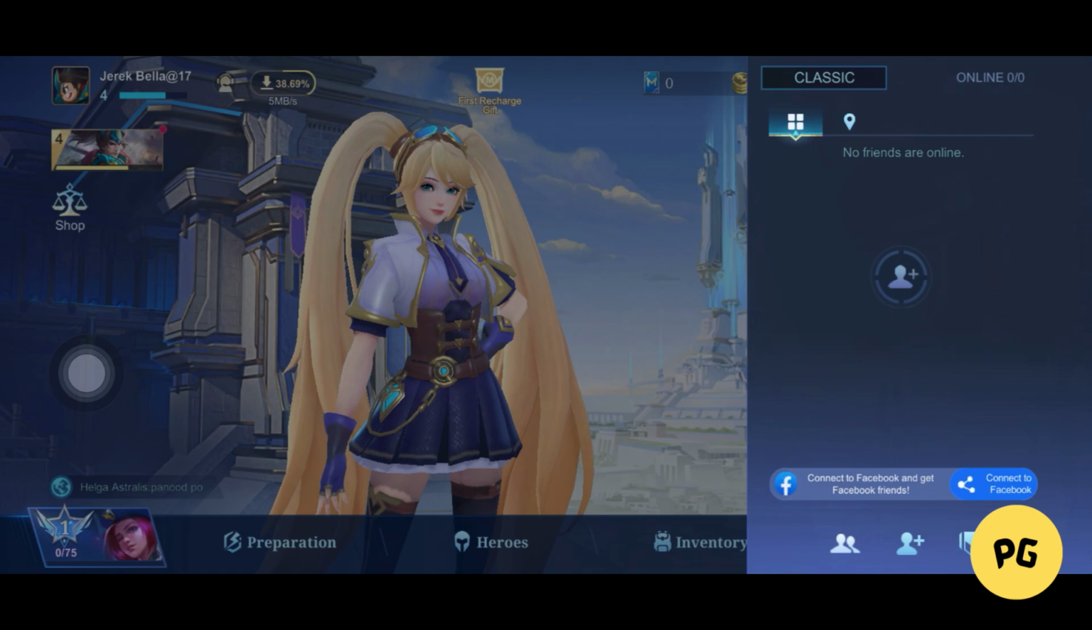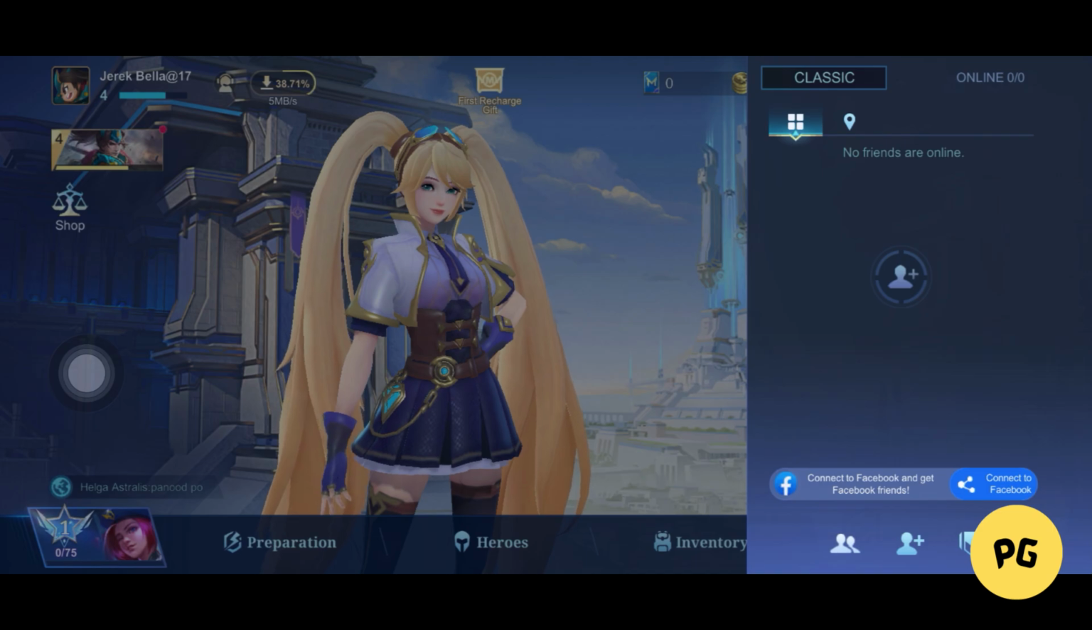The match will load and you'll enter spectator mode, where you can see everything happening in real time, including team fights, rotations, and objectives. It's really as simple as that, and it's actually a pretty cool feature available in Mobile Legends. And that's it.